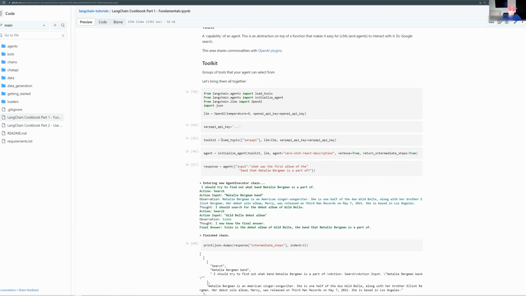And you see here, you have the load tools, and you pass a list of tools. Here is SerpAPI, which is basically Google search, right? And this is a zero-shot react description. So it's just basically, you figure it out. It's nothing more fancy. Zero-shot means that it's not pre-trained on this; you give it something new and it figures it out. It's not something it's been pre-trained on before.